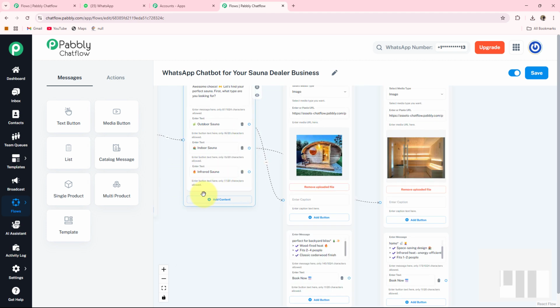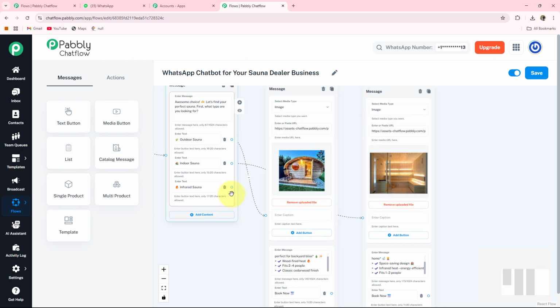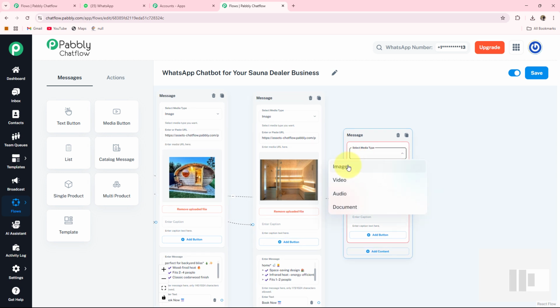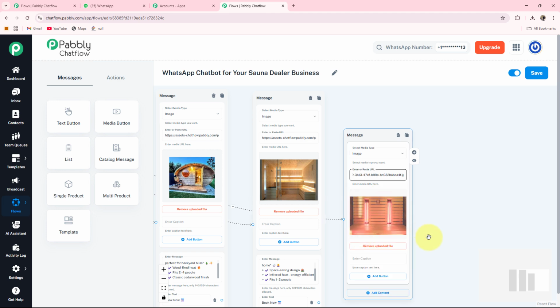The third one is the infrared sauna. If my customer wants to know about the infrared sauna, then they will click on this button. So my bot will respond to them. For this, again I am clicking on this circle, drag a line, choose content type as media. It will provide me one message box where I can select the media type as image and upload one image of infrared sauna. Here I uploaded.